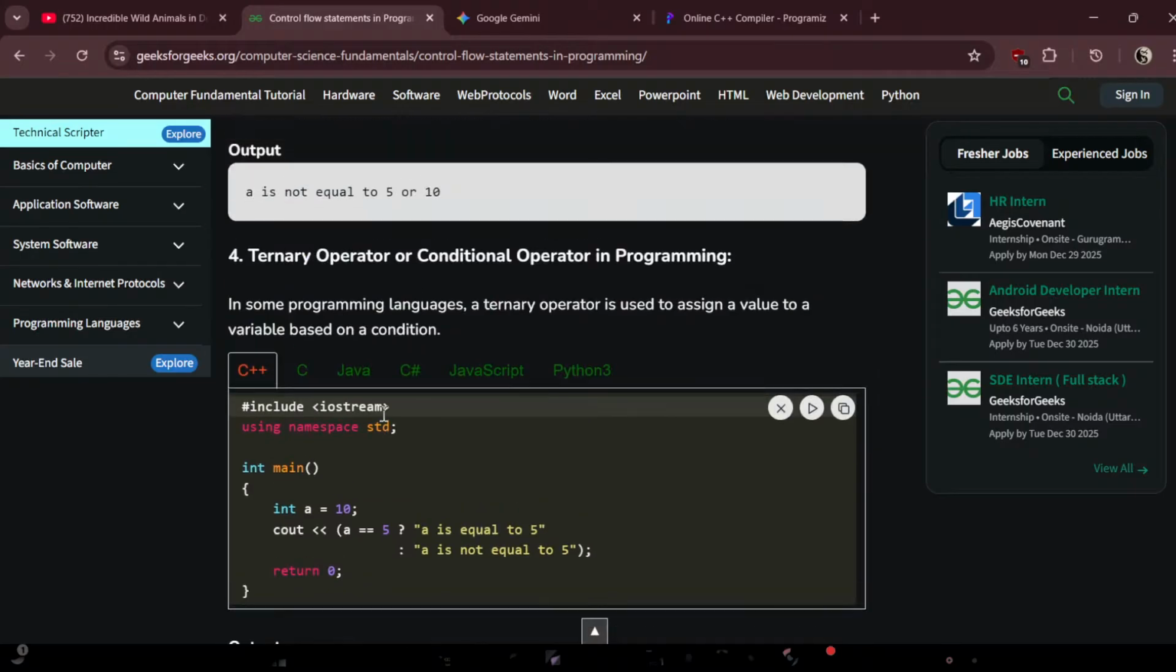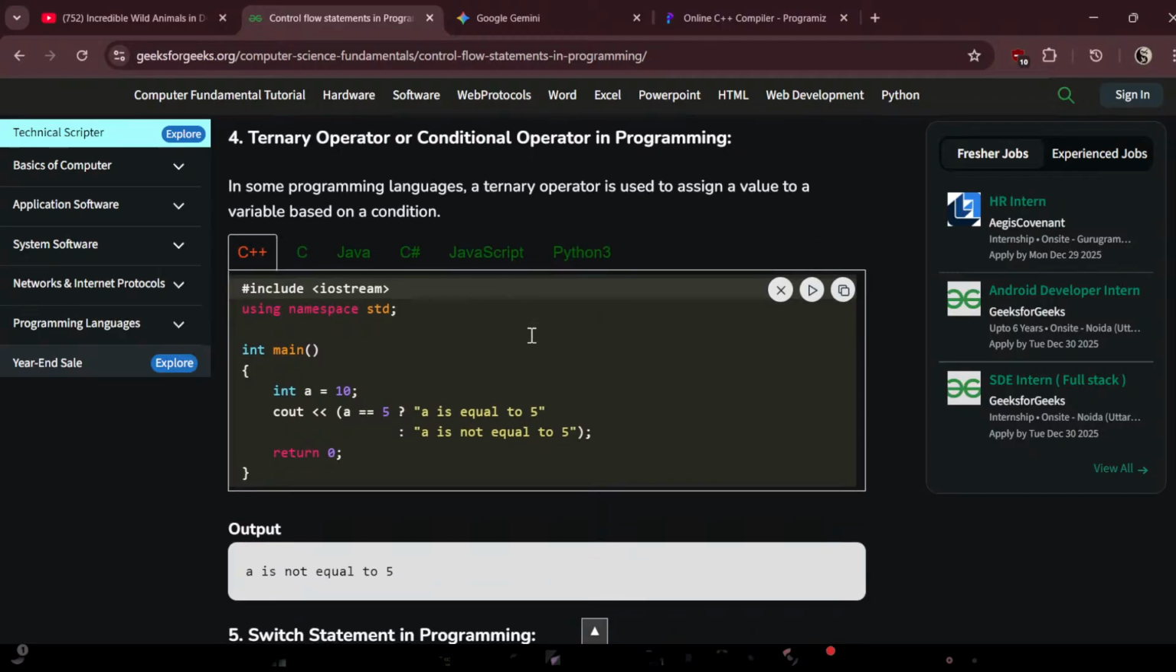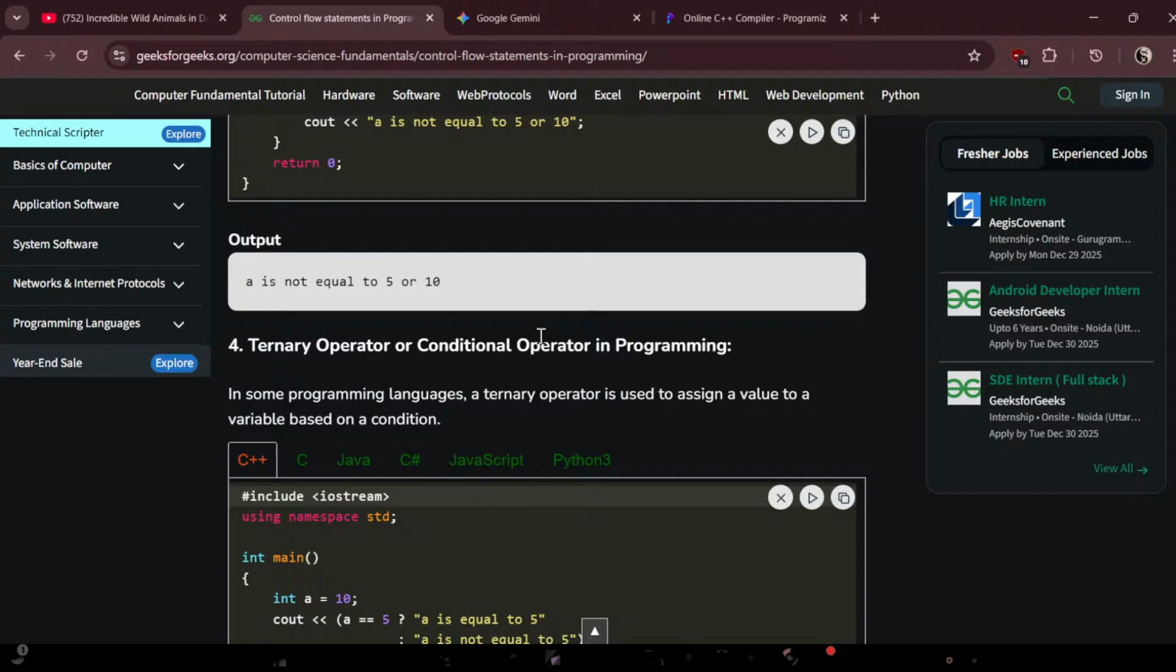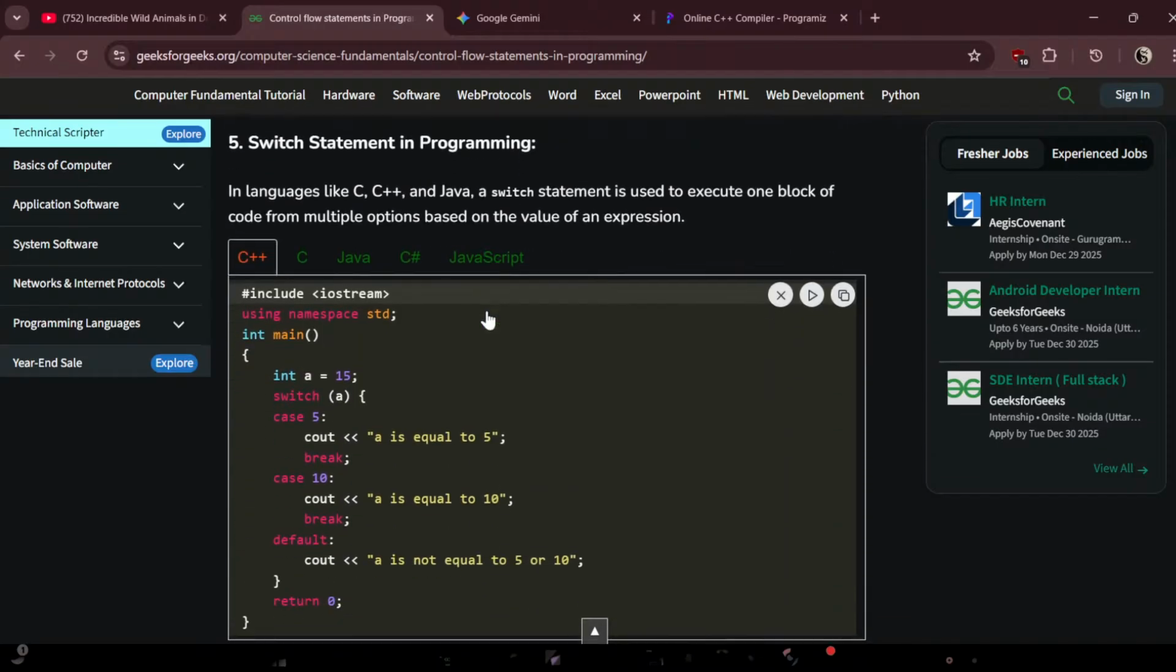That's why in the previous section, in which we discussed operators, I said the ternary operator almost works like an if-else conditional statement. Now the switch statement in programming. In languages like C, C++ and Java, the switch statement is used to execute one block of code for multiple options based on the value of an expression.